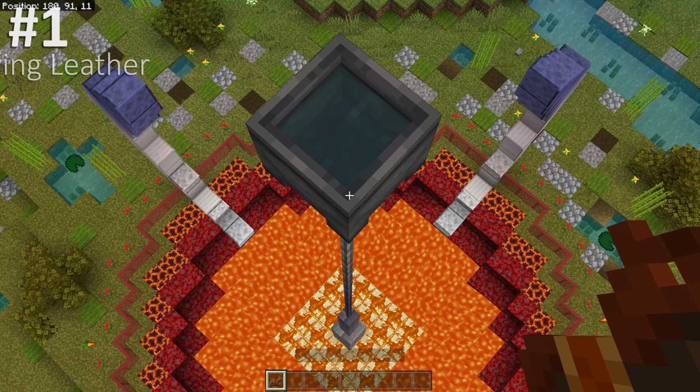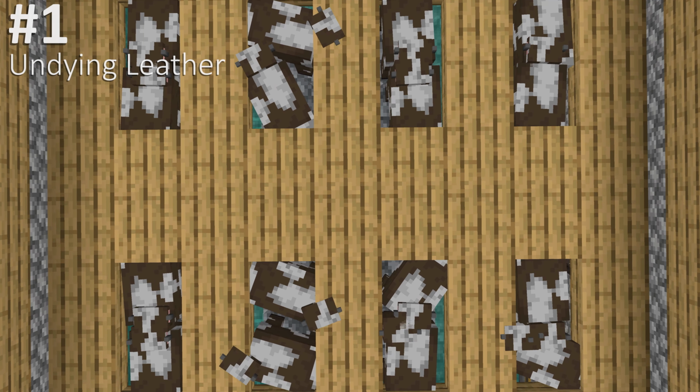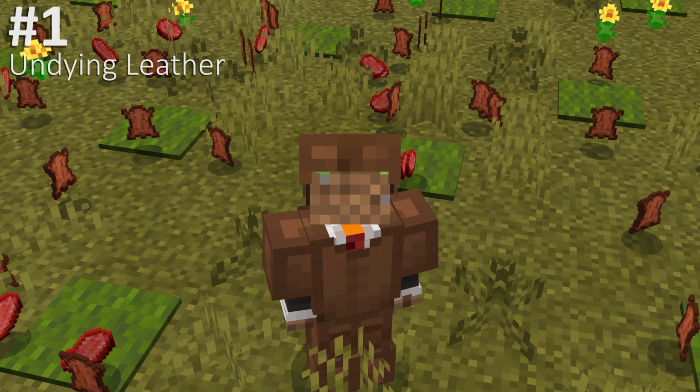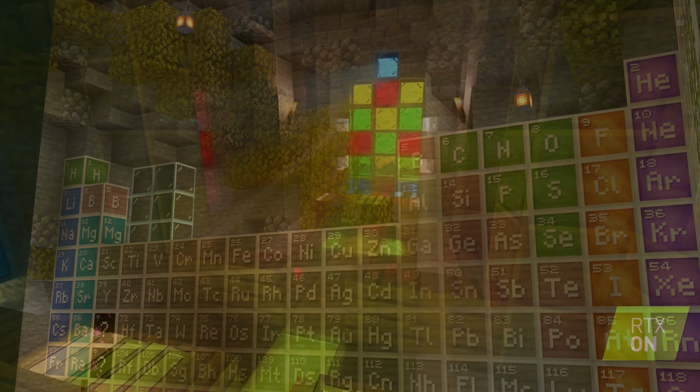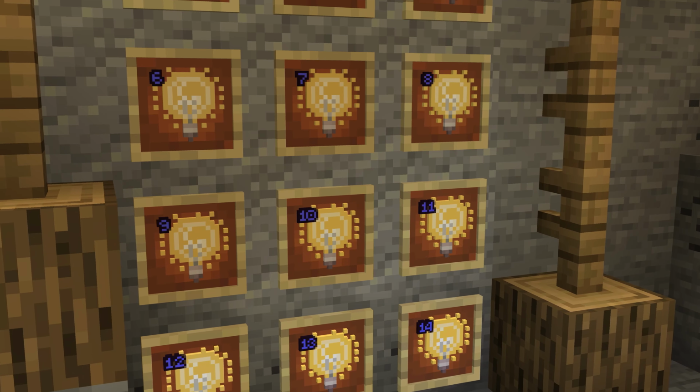Last of all, undyed leather armor for yourself and horses is good for all the cows in your cow farm that want to be eaten instead of being worn on you. One of these 30 features is actually already in the Java Edition. Can you find which one it is?